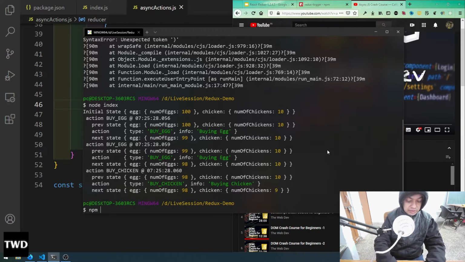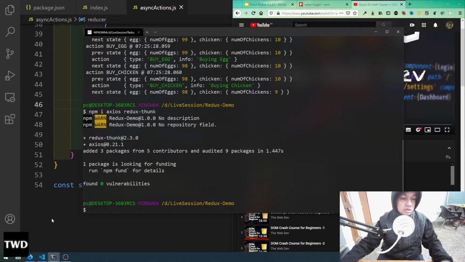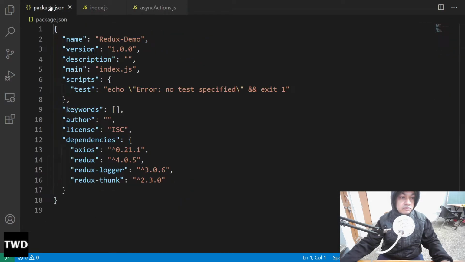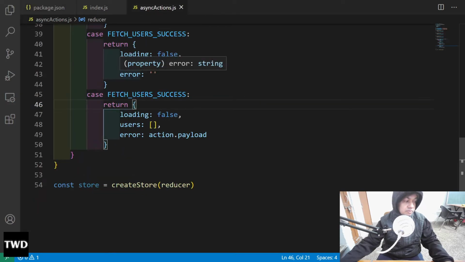with npm i axios and redux-thunk. I spelled it correctly. Okay, both of them have been installed. How can we know that both of them are installed? See, this dependency array got increased. Axios, Redux Logger, we installed this in the previous video, and Redux thunk and Axios, these two got installed. Okay, now let us go back.